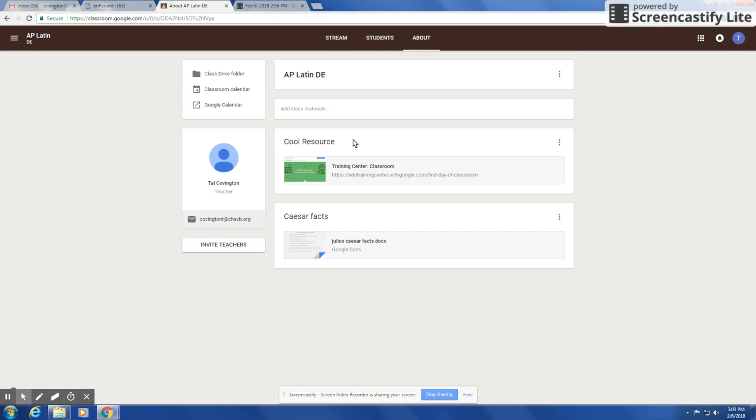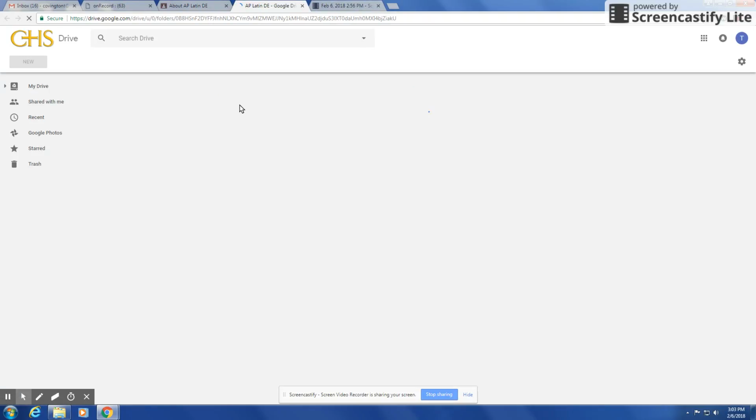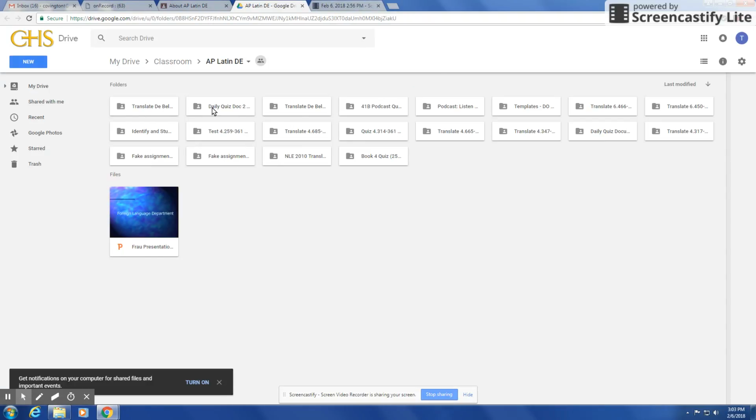When I go to the About page, the About page houses a couple things. My classroom calendar, my Google Calendar, which will have the classroom events in it. I can invite other teachers, so I can have another teacher join the class to oversee it, if we have team teaching situations. And I have a class drive folder. If I go to the class drive folder, this is all the assignments that I've given throughout the year. And if students turn things in, then they'll end up here.